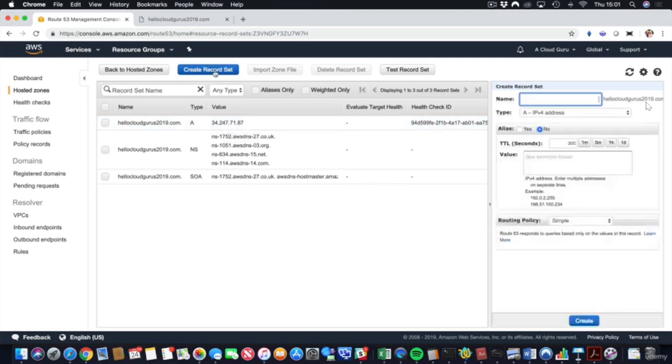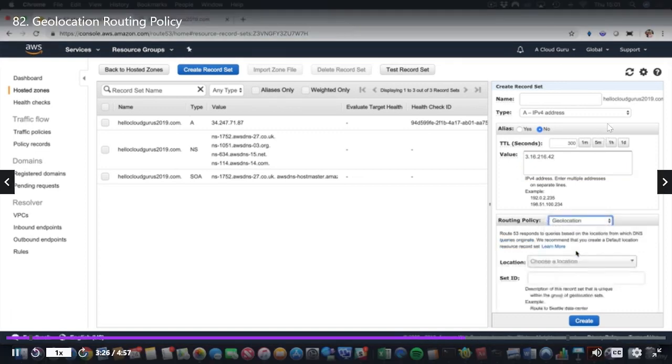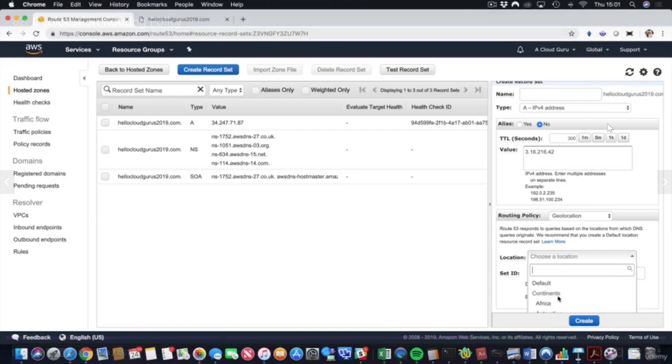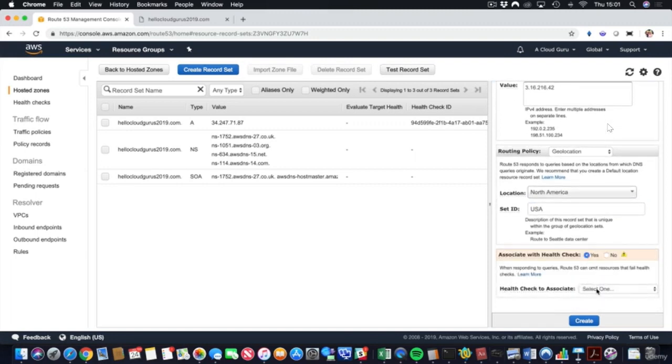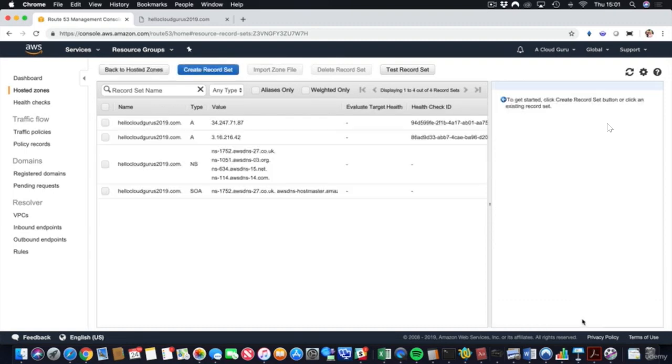Let's go ahead and create one more record set. I'm going to paste in here my Ohio server's IP address. I'm going to change this to geolocation. And then my location, I'm going to change this to North America, and I'm going to say USA. And in here, I'm going to associate this with a health check, and I'm going to associate it with my health check to Ohio and go ahead and hit create.